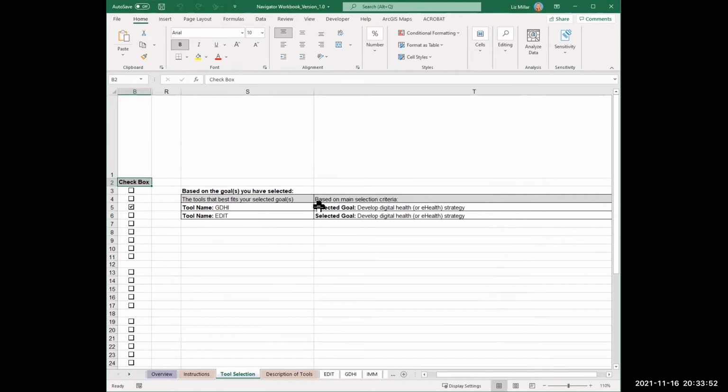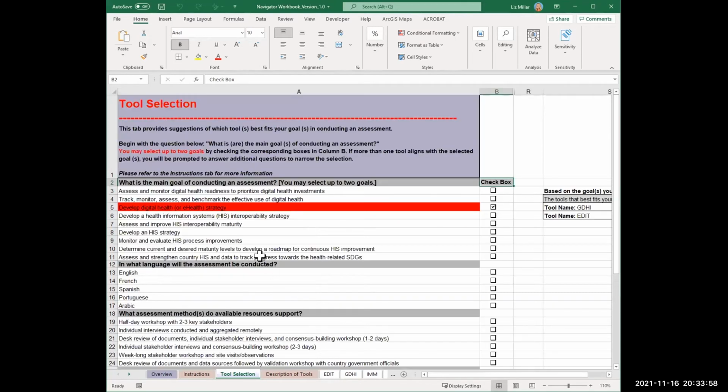So that's based on the fact that I selected digital health or e-health strategy as my main goal. And there are some additional questions that have popped up here to help me narrow down my choices between these 2 tools that have been suggested. So there are 3 additional questions that have popped up.